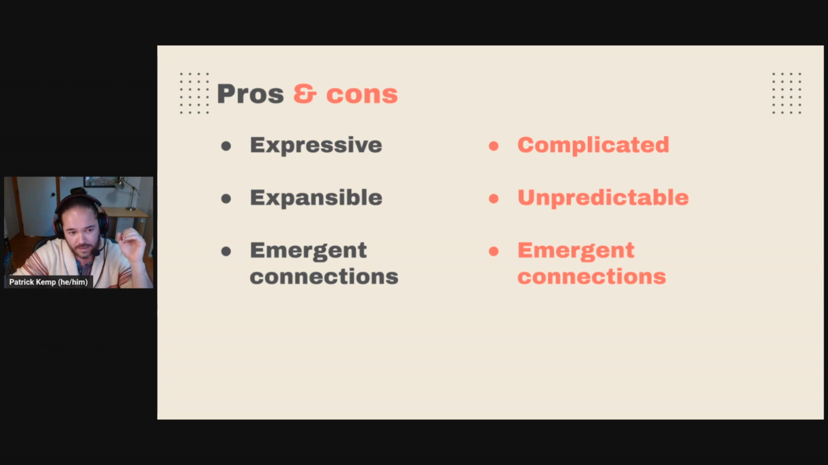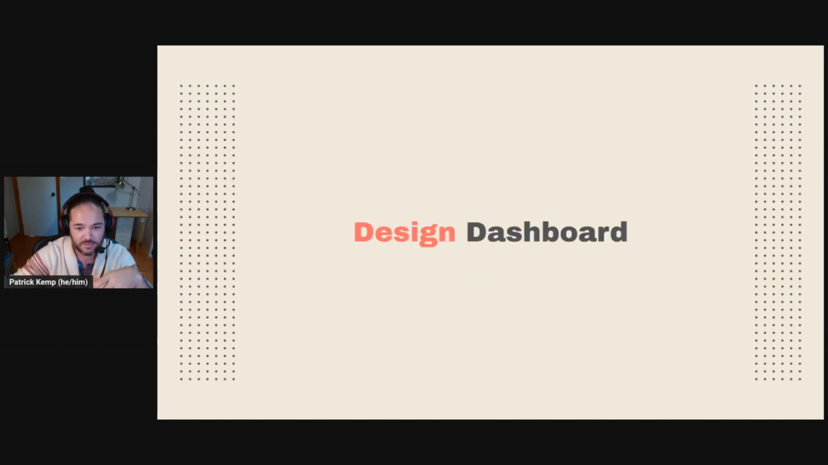So on our current project, like I said, we've been trying to address some of these downsides that have accumulated over the years. And that's where this concept of our design dashboard comes in. The design dashboard is basically a tool we've built to help us get more insight into our own game data, especially our generated game data.